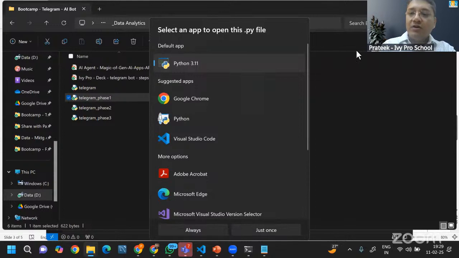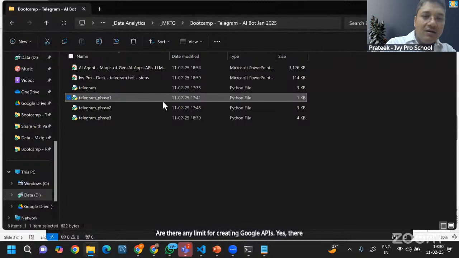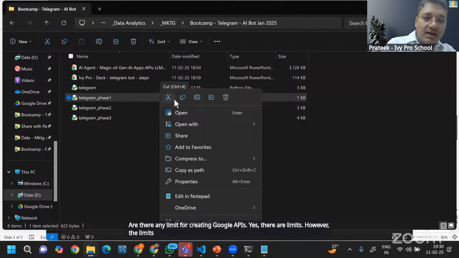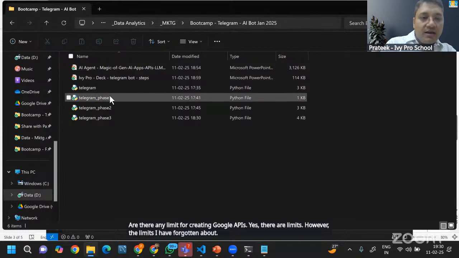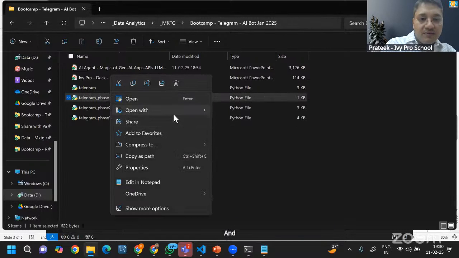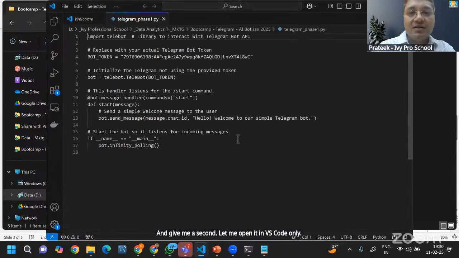Are there any limits for creating Google APIs? Yes, there are limits. However, I have forgotten what the limits are. Give me a second. Let me open it in VS Code only, because it's going to be easier to see.